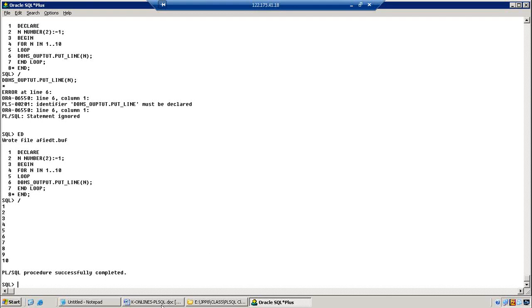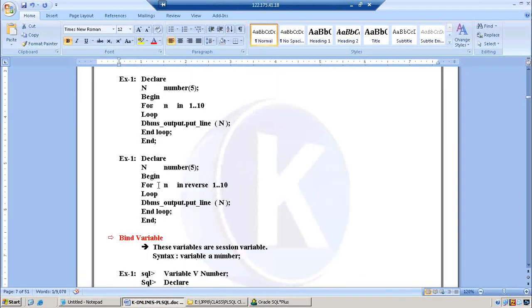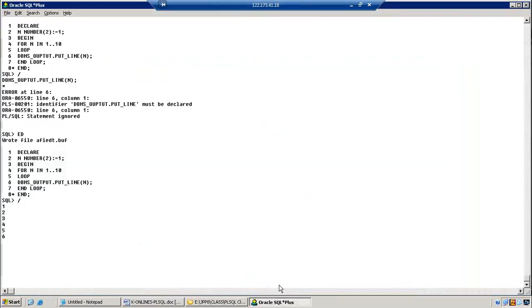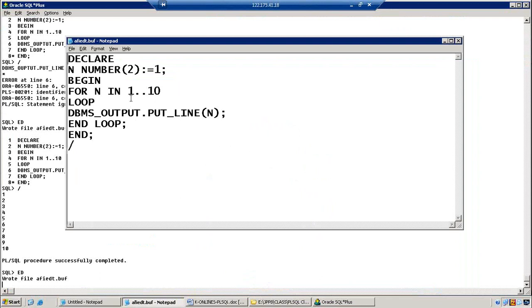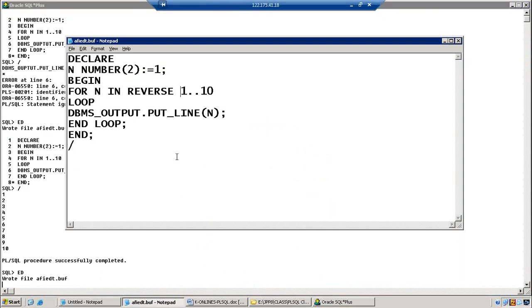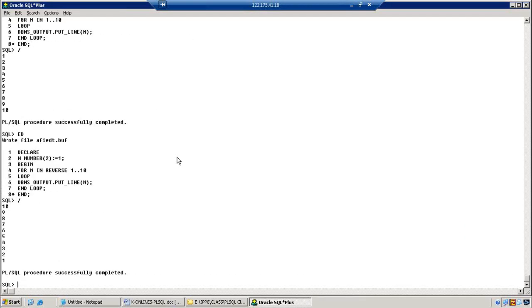And also, if you want to print the values in reverse manner, means 10 to 1, we have a direct command that is called reverse. We can apply reverse to the same program, 1 to 10. Don't give the dots more than 2. We can specify only 2 dots. 1 to 10, 1 to 100.